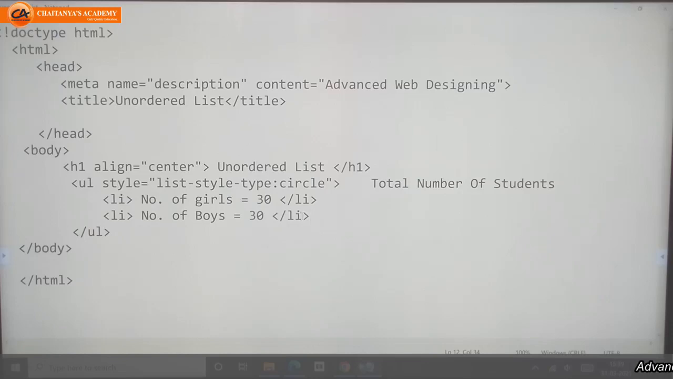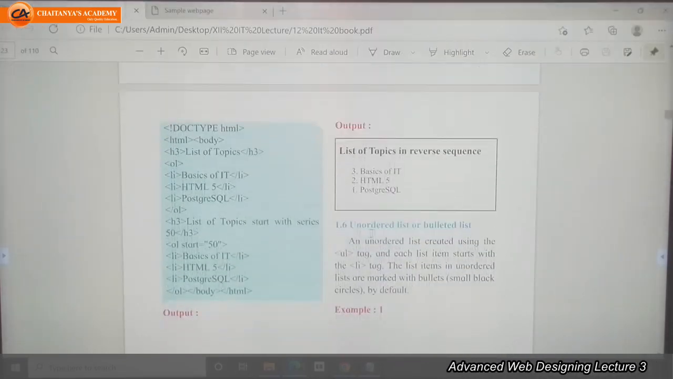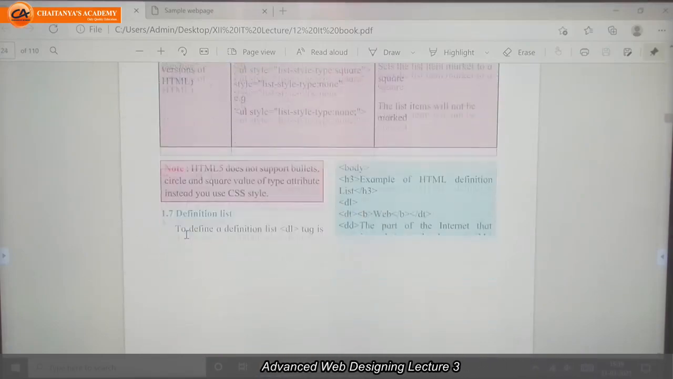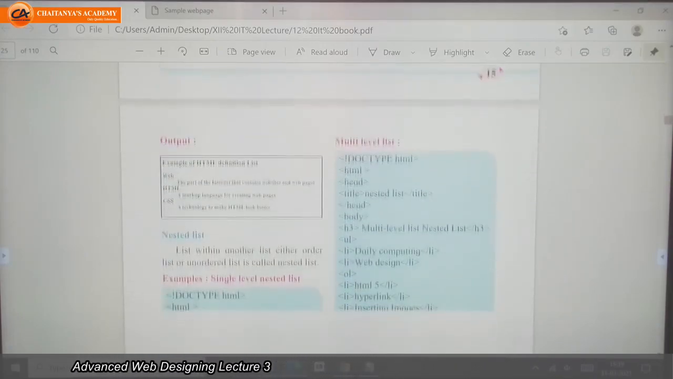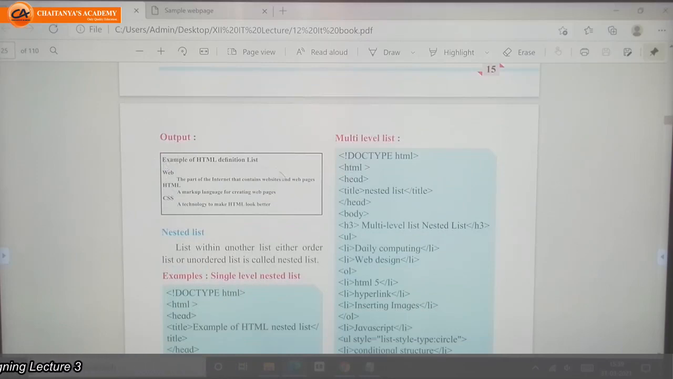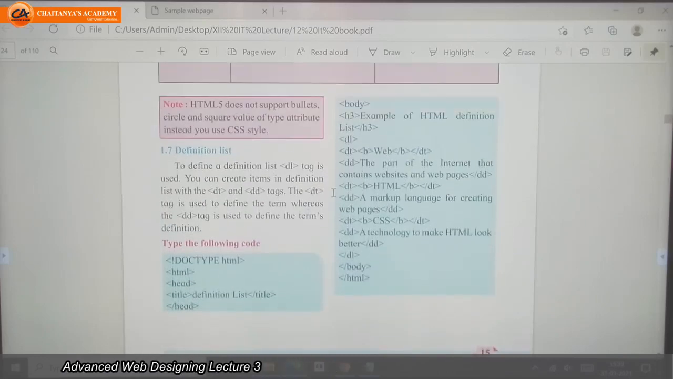Next, the definition list. Our next part is the definition list. Sometimes we need to display the list like this. See here, an example of an HTML definition list. After that, again a subtitle, inside that some text, again a subtitle, some text, again a subtitle, some text. At that time, we need not use the OL tag or the UL tag. So we can use the definition list tag, which is denoted by the DL tag.